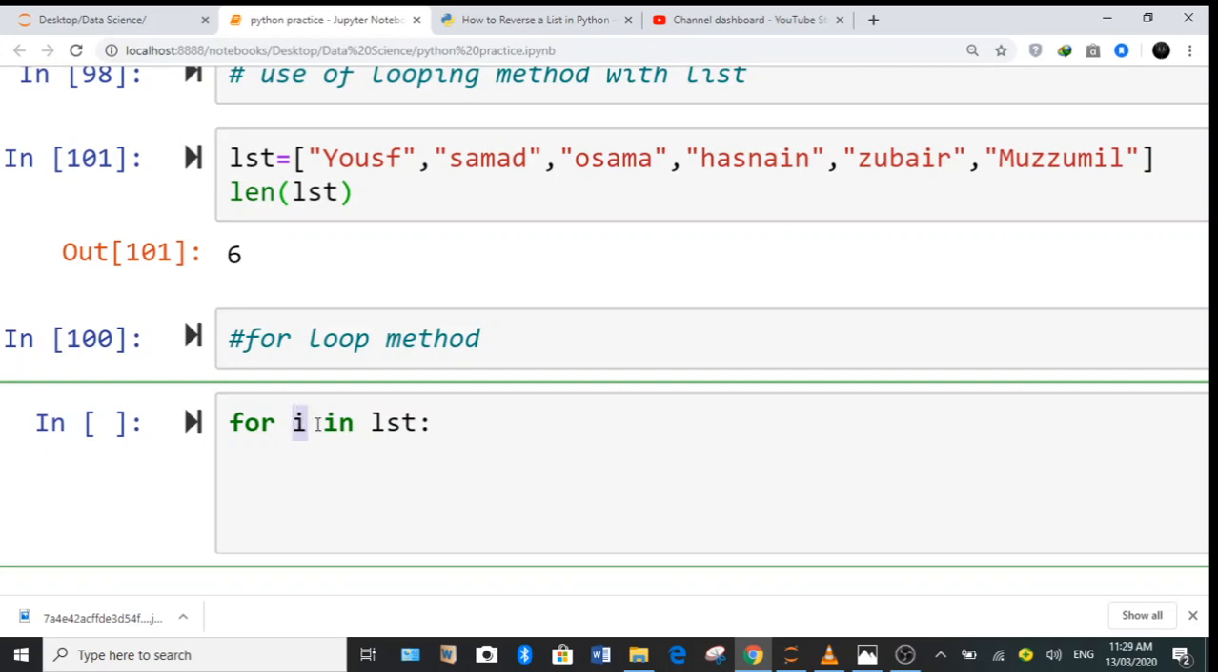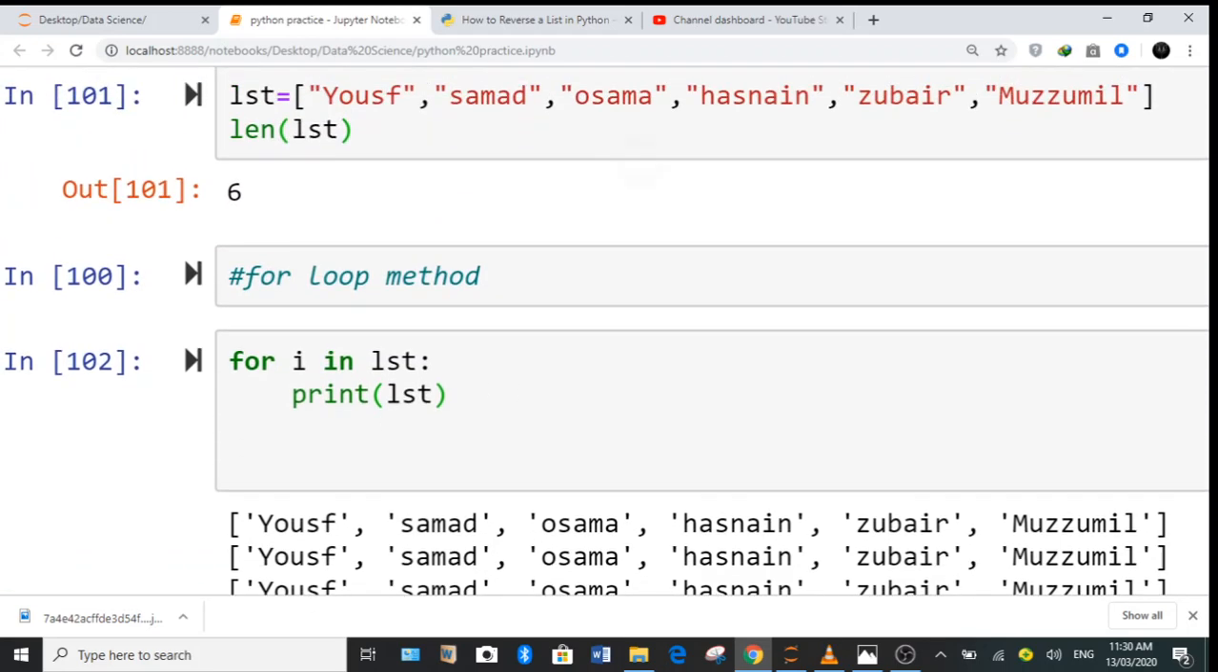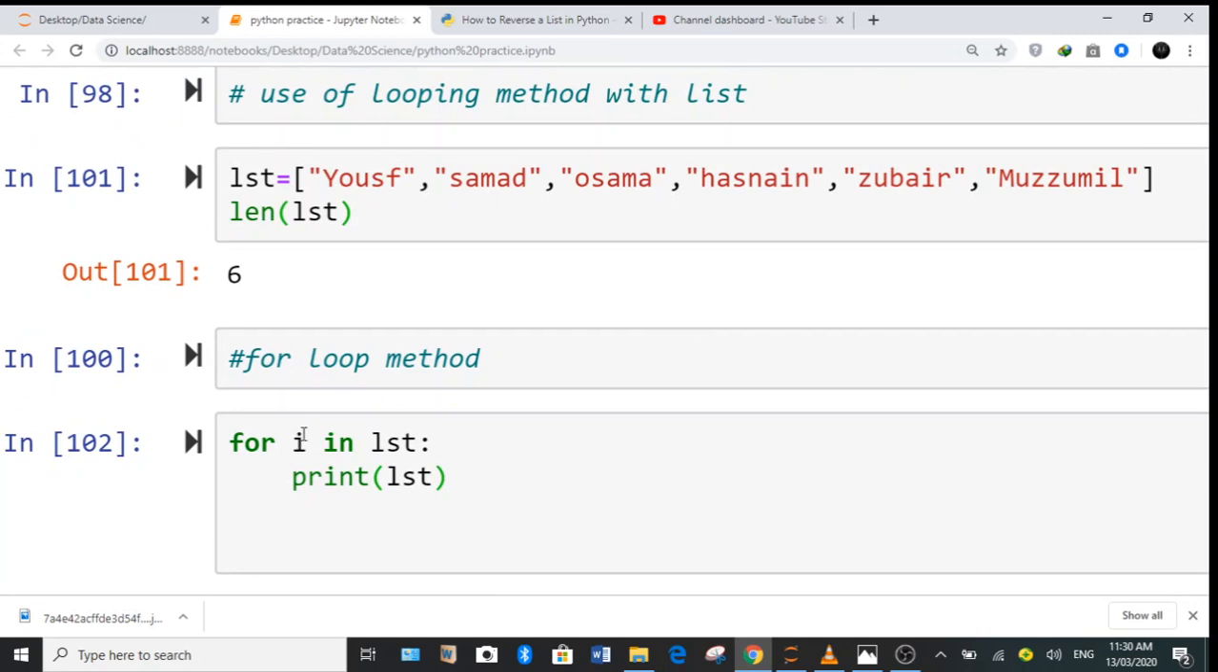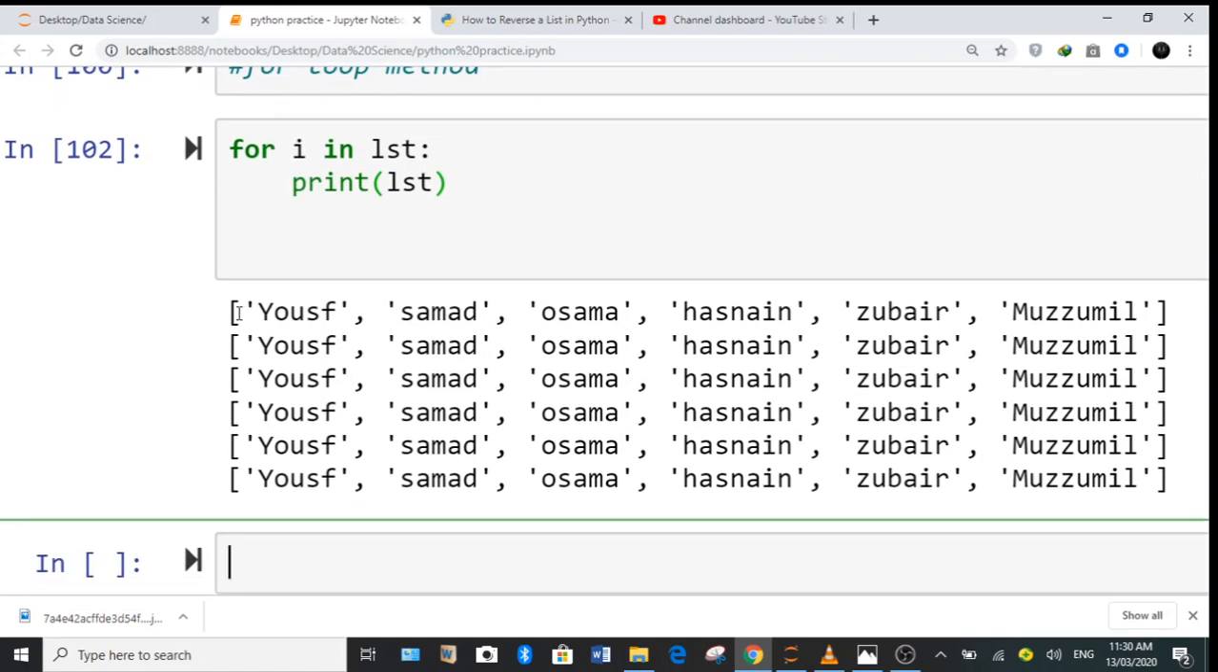I use i here. This i will first come to this, and then I just write print. If I write print lst, let's see what happened there. Okay, so what is happening here: this i variable first comes to the 0th index and prints the whole list here, and you can see these are the 6 elements it has printed: 1 2 3 4 5 6.